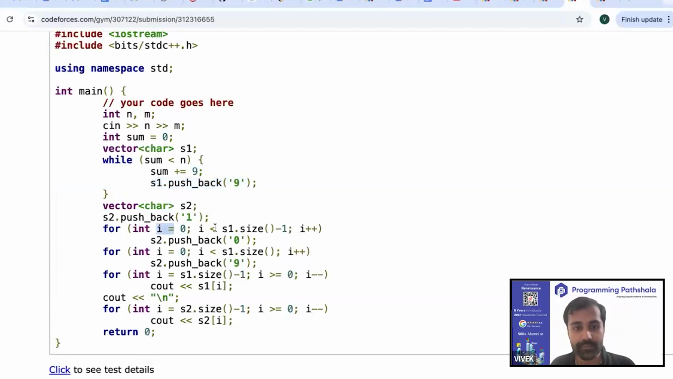So the loop has run from 0 till n minus 1, where n is s1 dot size minus 1. We have pushed these many zeros, and then we have pushed as many nines as we pushed over here. Whatever is the size of this vector, those many nines we have pushed again. Because we are pushing, the digits have got pushed in reverse order, so we have printed them in just the reverse order, and then the job is done. That's it, as simple as that.